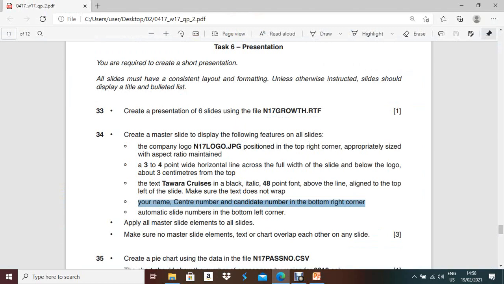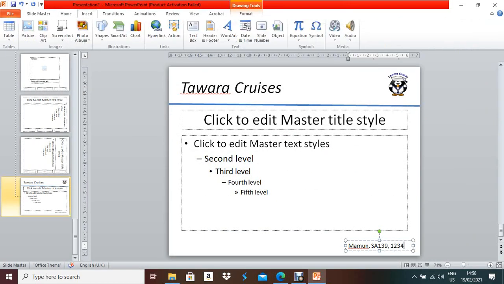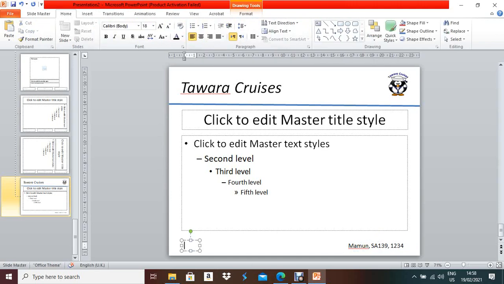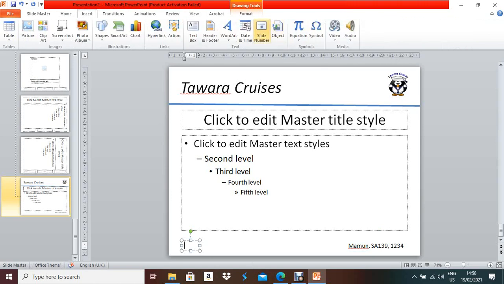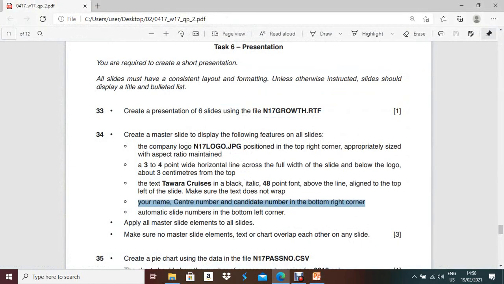Automatic slide number in the bottom left corner. Again you need to draw one text box. Sorry, not slide number first: one text box, bottom left corner, and then again insert, click on slide number. You'll see one hash sign symbol will come. When it comes out from the master view, then it will show you number 1, 2, 3 like that.